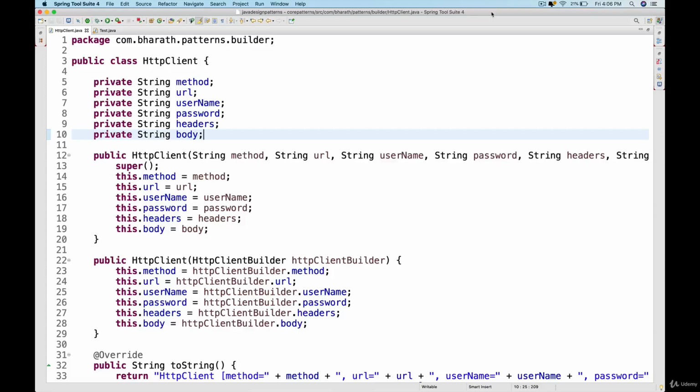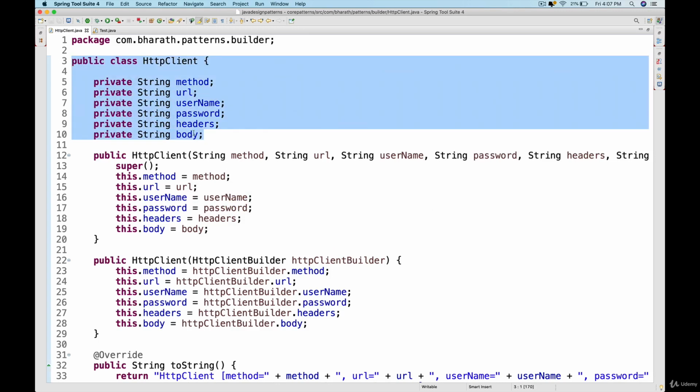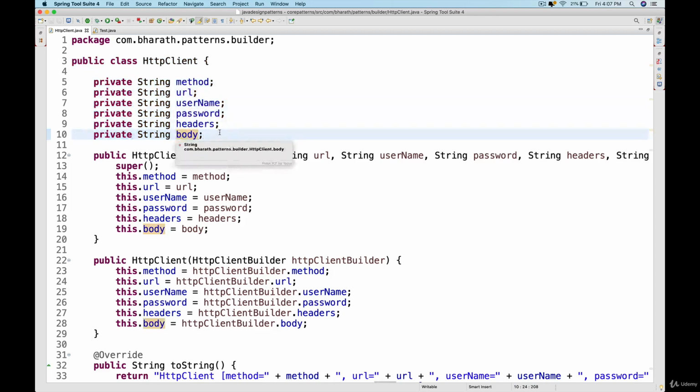In this section, you will learn and implement the builder pattern. To do that, first you will implement the problem itself without the builder pattern, and then you will solve it using the builder pattern. In this lecture, I will summarize what that problem is.